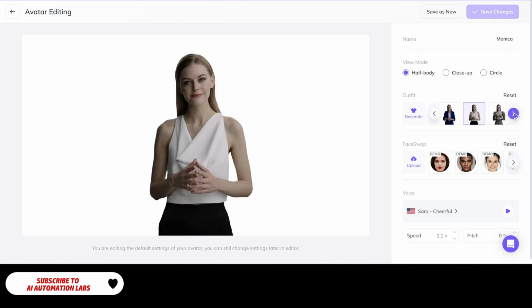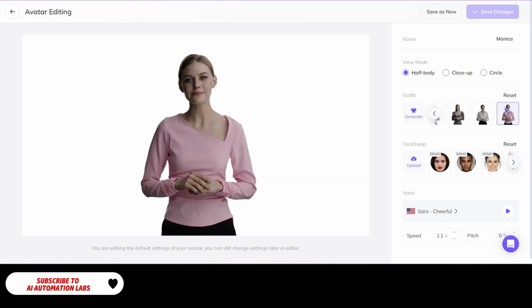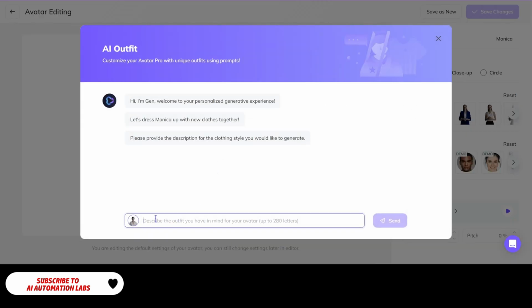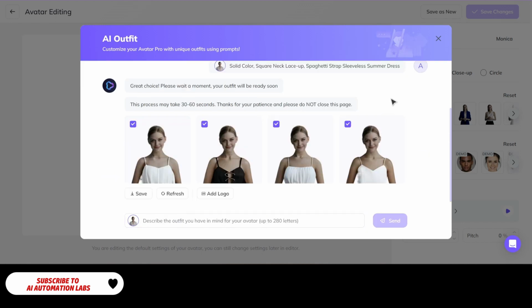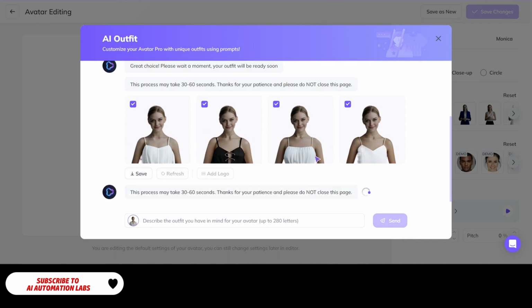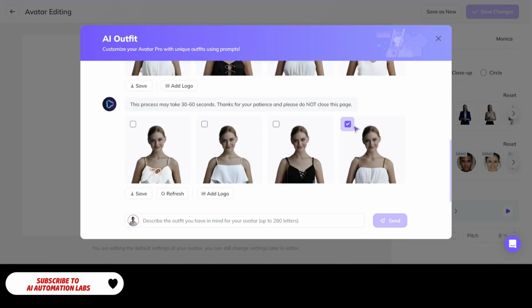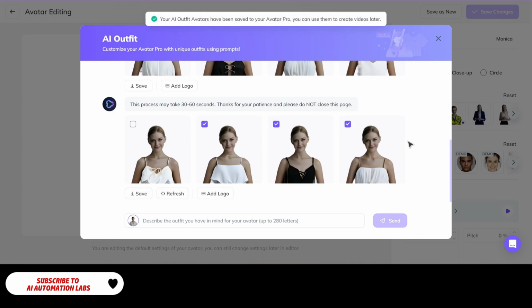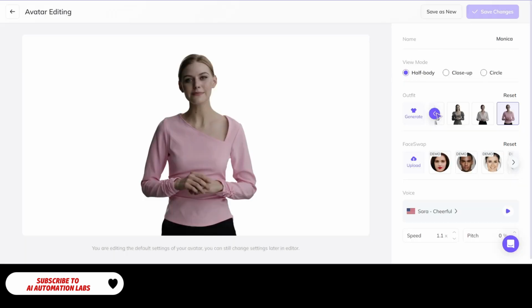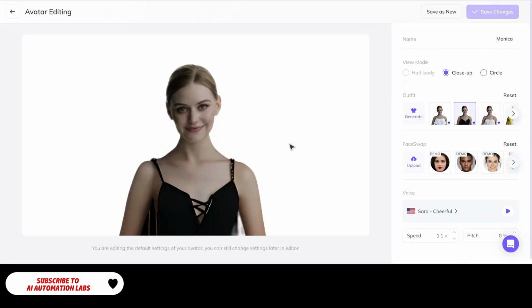Here you can change the avatar's outfits or you can generate your own outfit. Just describe the outfit you want and it will generate it for you using AI. For example, I want a sleeveless summer dress. Click on Send. And just like that, it will create four outfits to choose from. Let's say you don't like any of them. Click on Refresh and it will generate four more outfits. Select the ones you like and click on the Save button. The outfits will be saved to your collection. Let's see how they look. Wow, these outfits look amazing.